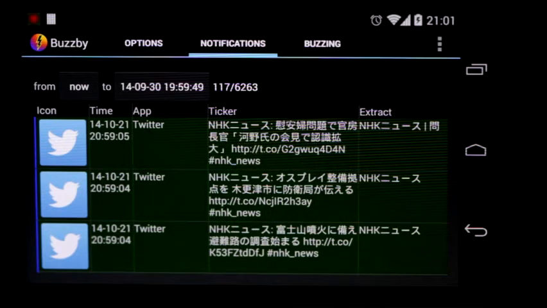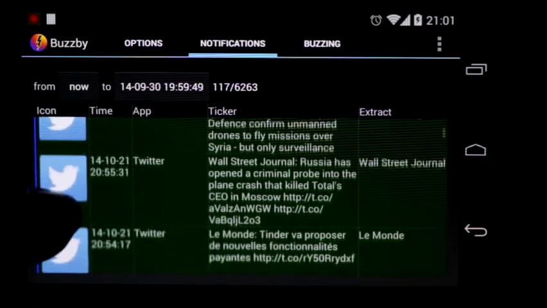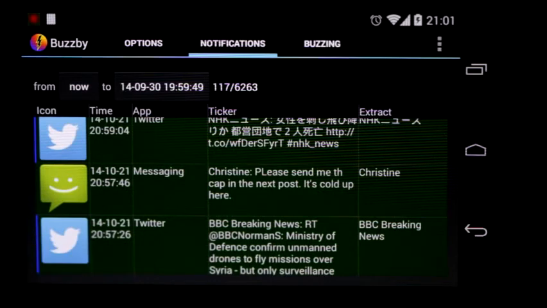Now we are going to make Busby play a sound when a notification comes in from a particular person. We have lots of older notifications in the database, so we can scroll down till we find a notification from the person. Here is one. This one is an SMS.